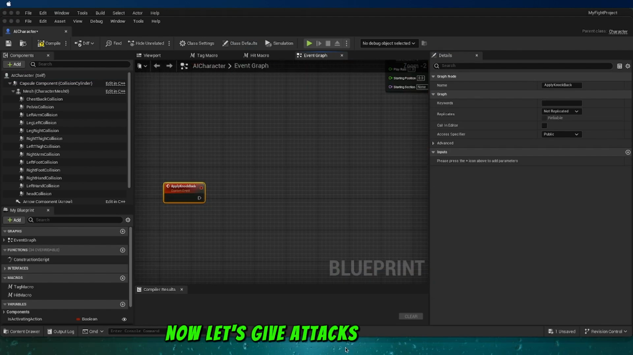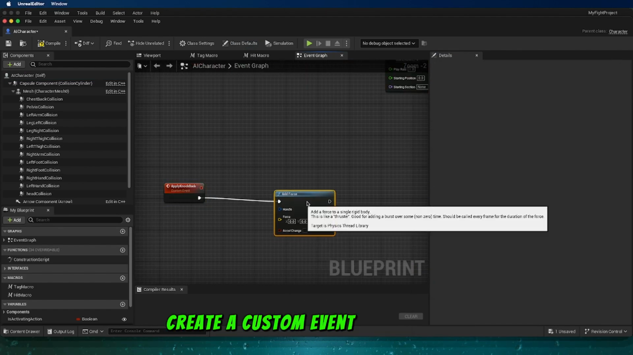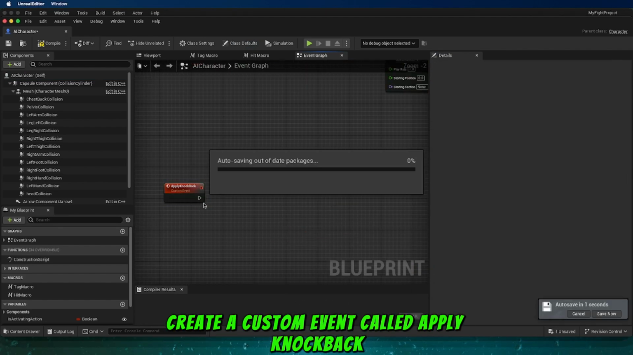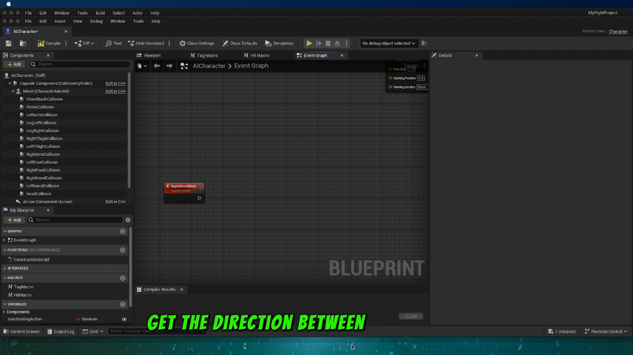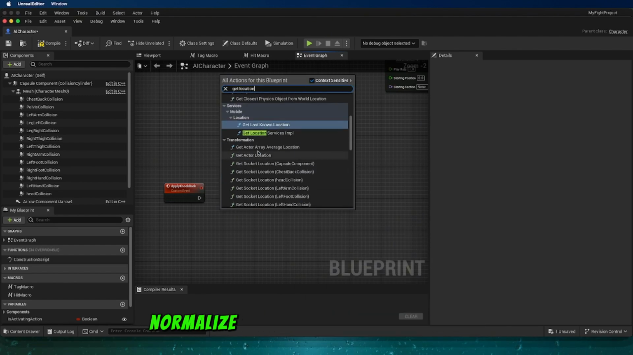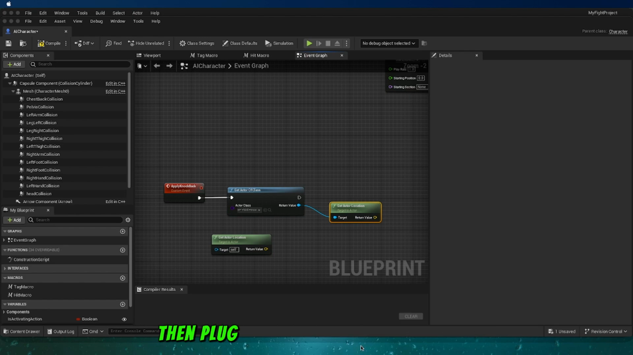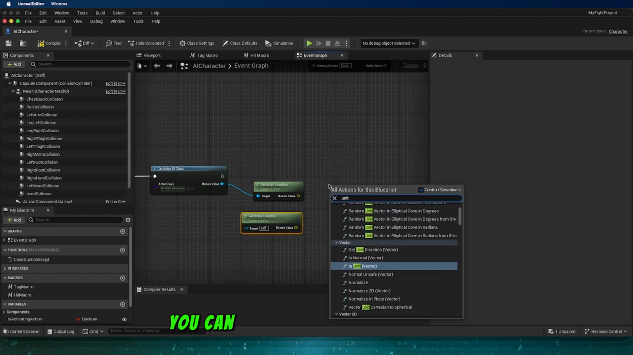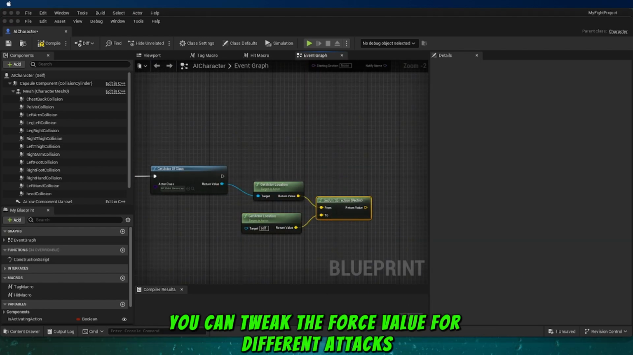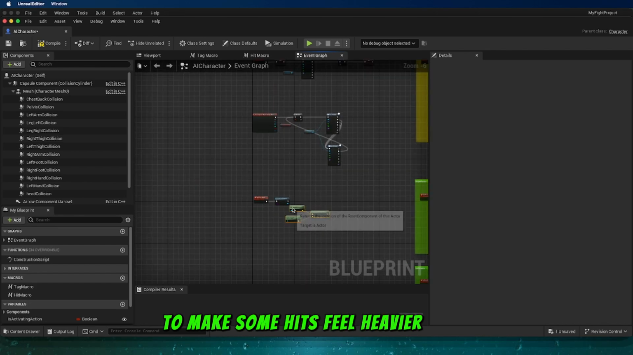Now let's give attacks some weight. Create a custom event called Apply Knockback. Get the direction between attacker and target, normalize it, and multiply it by a force variable. Then plug that into launch character. You can tweak the force value for different attacks to make some hits feel heavier than others.